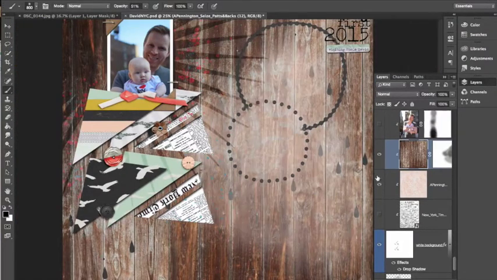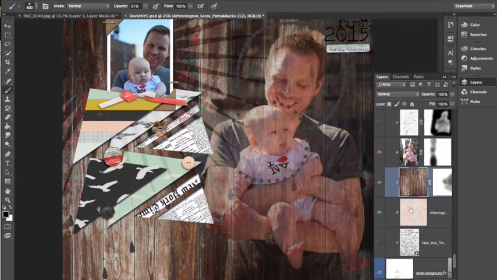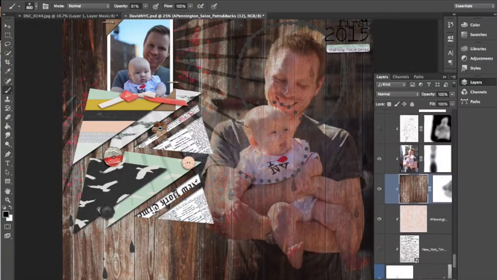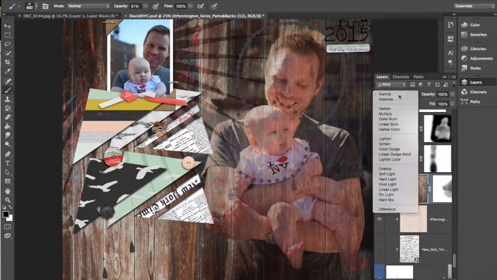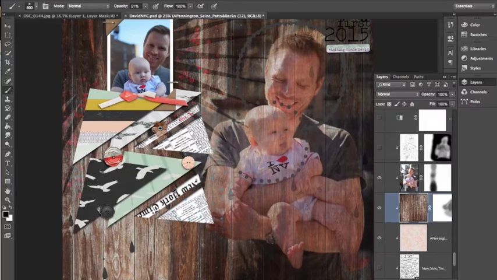So it's really just a series of clipping masks, repeating the same picture, and playing with filters and the layer blending modes until you can get something that makes your heart sing.